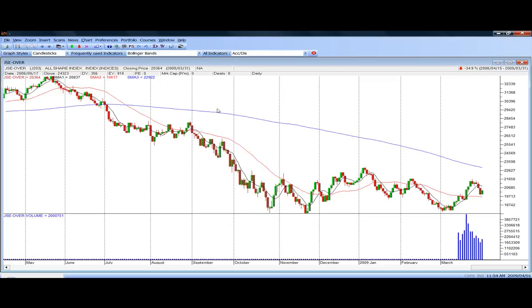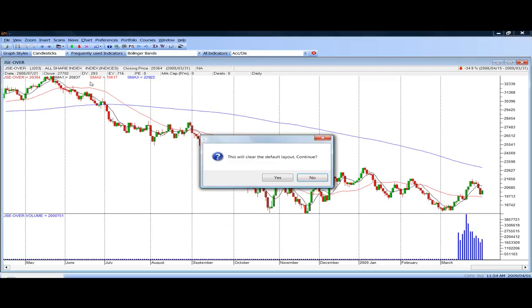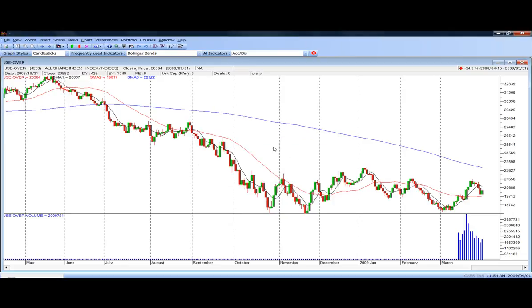Now, if I go back to File, Layout, and I save as default layout, then from now on, every time I open the program or start the program, the JSC overall will show up with these moving averages already positioned. As I mentioned before, to clear that, go to Layout, and I would say Clear Current Default Layout, and it asks me, do you want to go ahead? I say yes, and the next time I come into the program there will not be the JSC overall any longer.